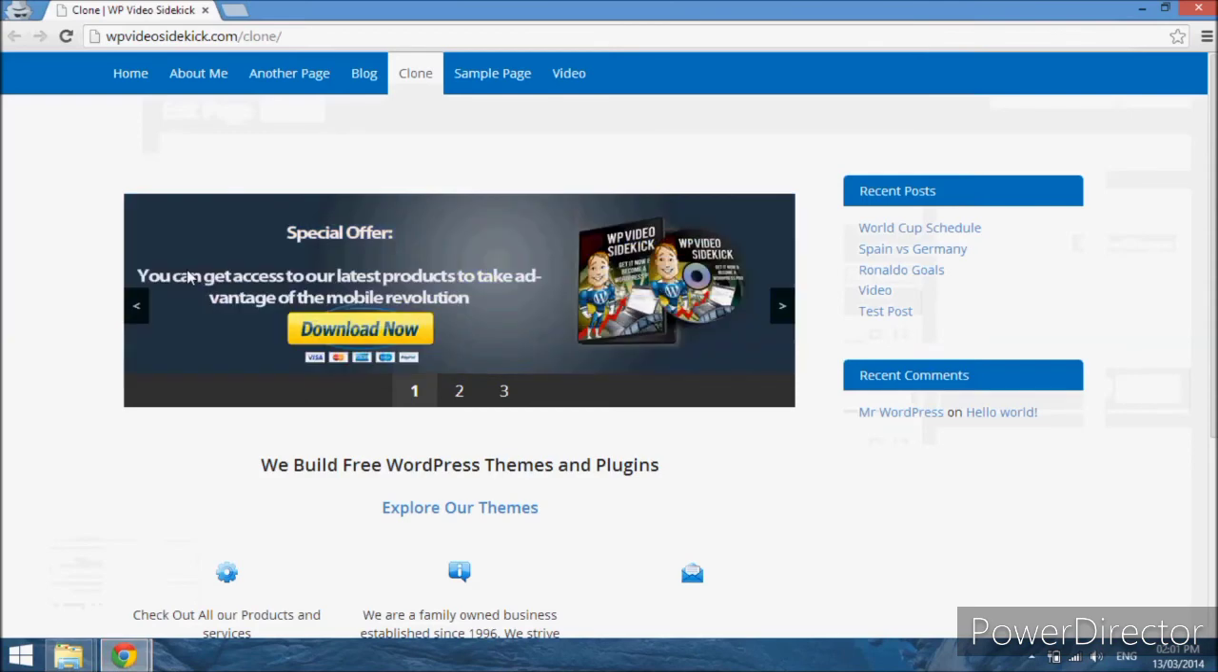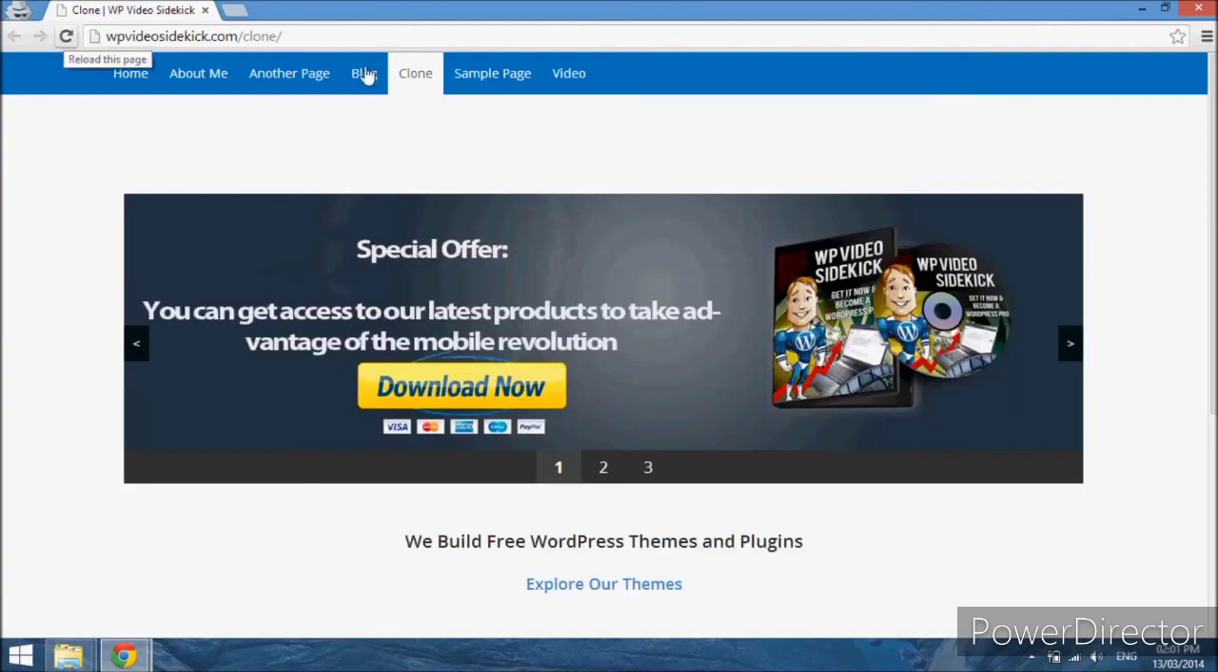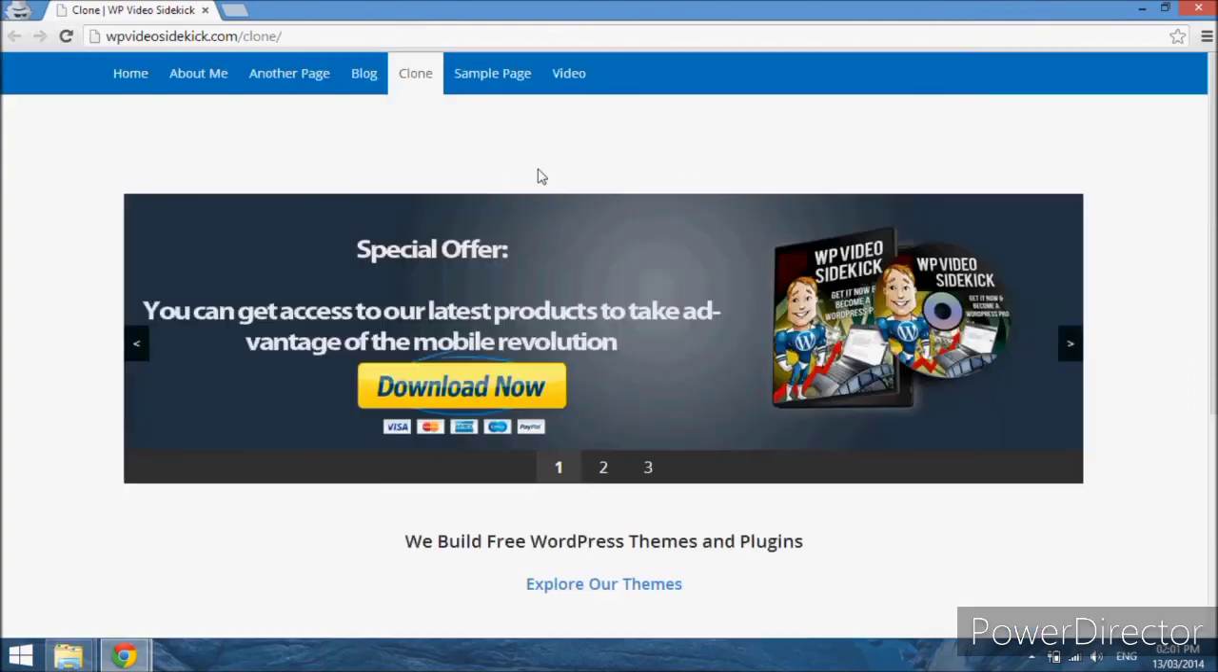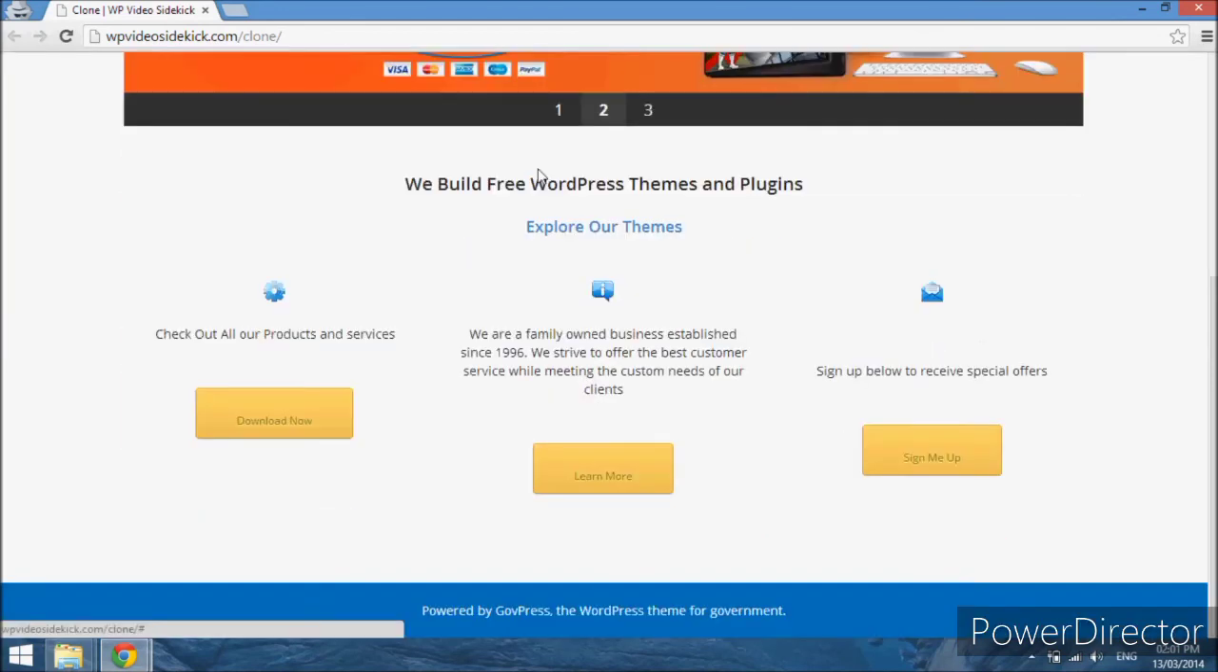Once you've gotten the layout that you like, you can just basically replicate it in seconds or minutes. And this will save you a lot of time. So there we have another page that looks exactly like the one that we've created before.